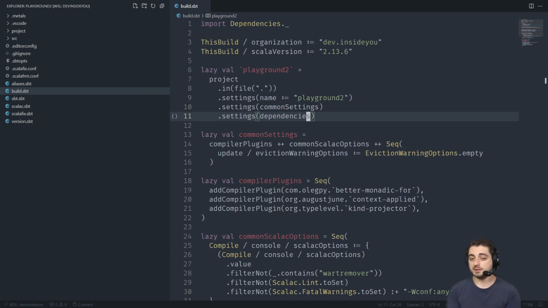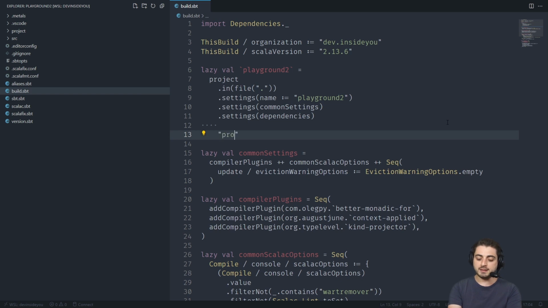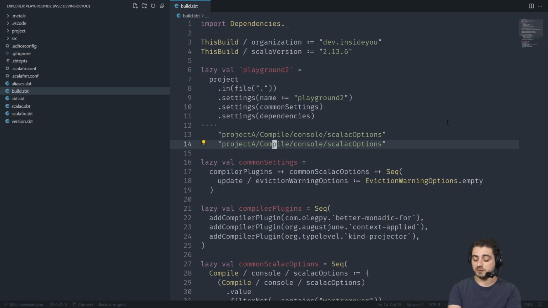The entire graph is stored in a map where the keys are the settings keys and the values are the settings values. The way I imagine it in my head is that the keys are actually strings where you take all of the scopes, simply concatenate them together and throw them in. So for example, let's say it's like projectA / compile / console / scalaCOptions, right? So let's say this is one of the keys, and another one would be the one where you don't specify the configuration. So this one is going to be 0, like this, right?